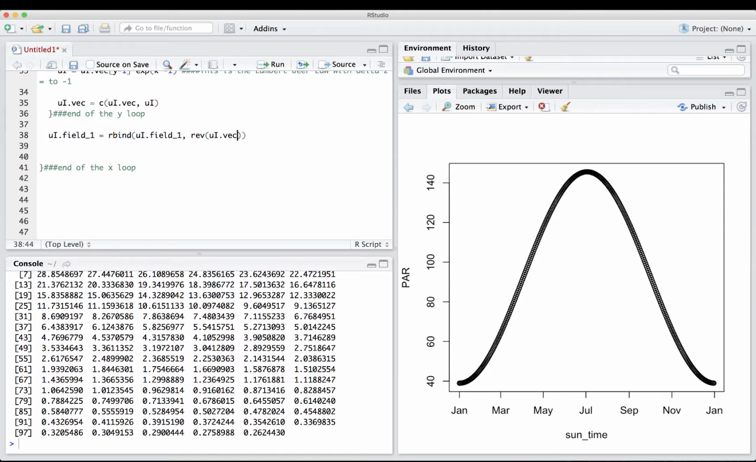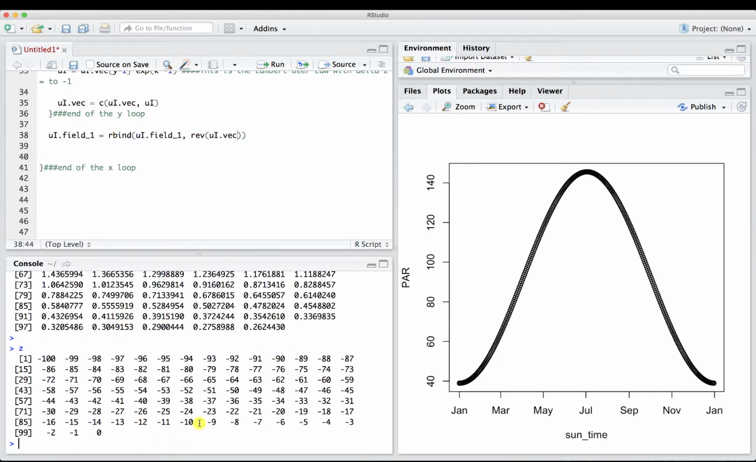We're going from -100 to 0. So we want the lowest value. Right now if we look at ui.vec, it goes from the highest value to the lowest value. We're just going to use this reverse function to reverse the order, going from the lowest value to the highest value, and that's going to map onto our z values, which go from the lowest to the highest. So that's going to work out.